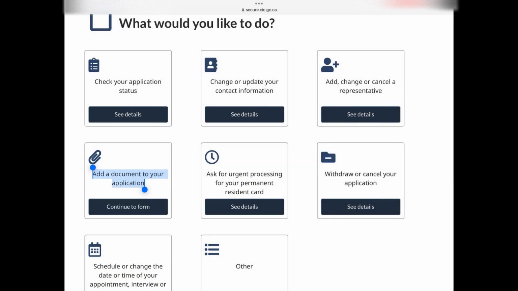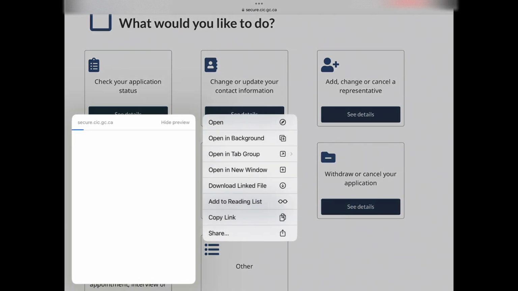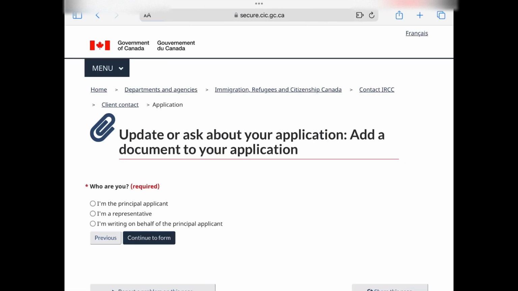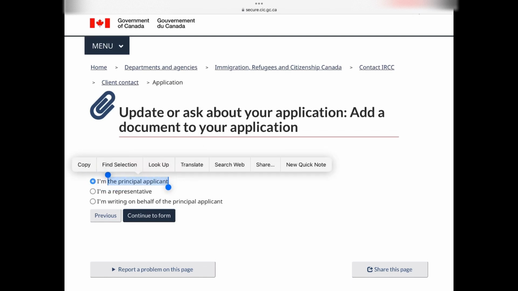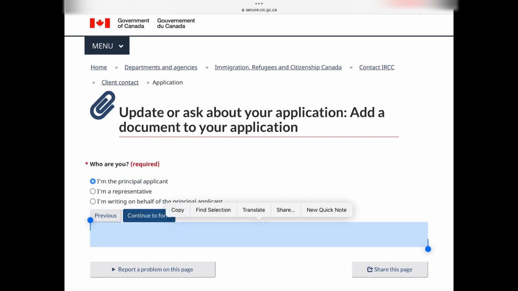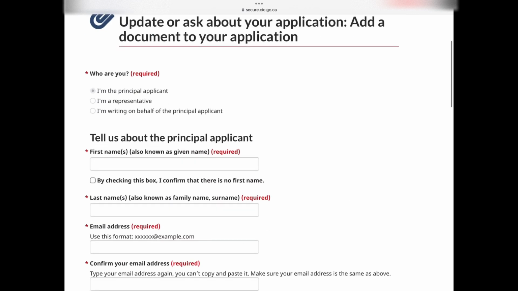You want to go ahead and click on continue to form. Under add document to your application, this is the one that you want to click on, and then it's going to start asking you some questions. We're going to go over these questions one by one together. First, it's asking, who are you? I'm going to go ahead and say I'm the principal applicant. I'm the person who applied. I'm the person who submitted the application. So it's going to be this option right here, I'm the principal applicant. Then you want to go ahead and click on continue to form.